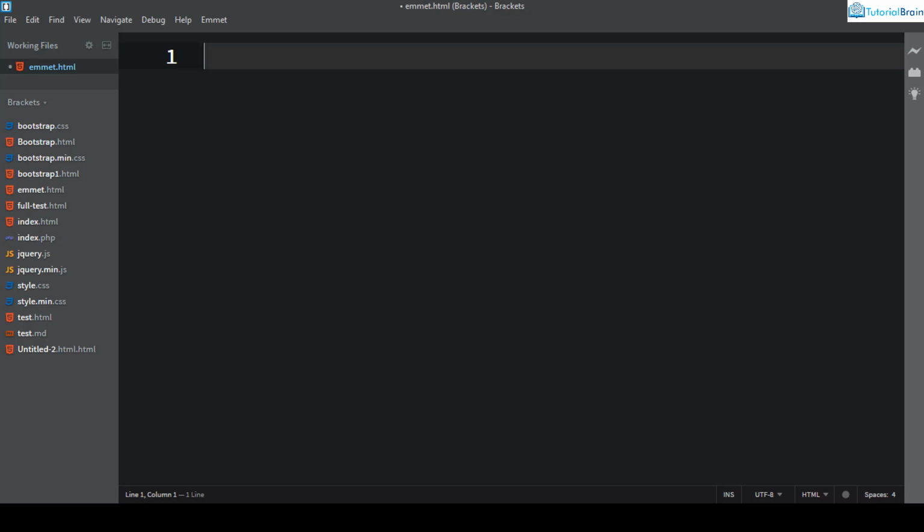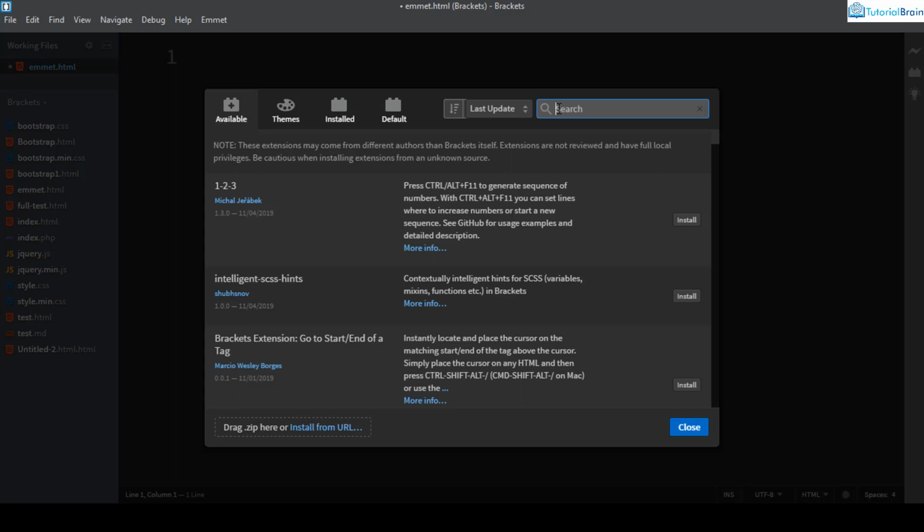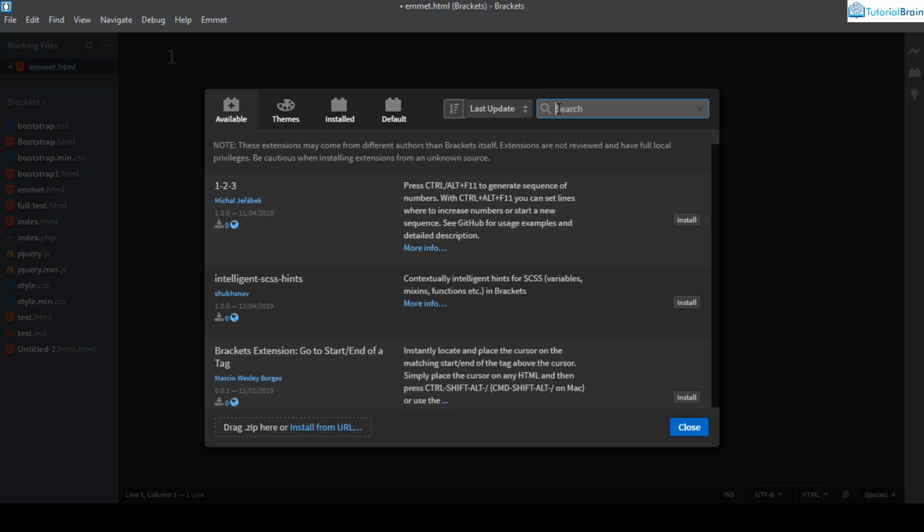So this is a very good plugin, and what it will do is basically, for example, if you just write an exclamation mark and then give tab, it will just create the skeleton of HTML. So let's directly go into the board and see what exactly I'm talking about. So if you just go to the extension manager in Brackets, or if you're using any other code editor, for example, Sublime Text, then you just have to see how you can install the extension.